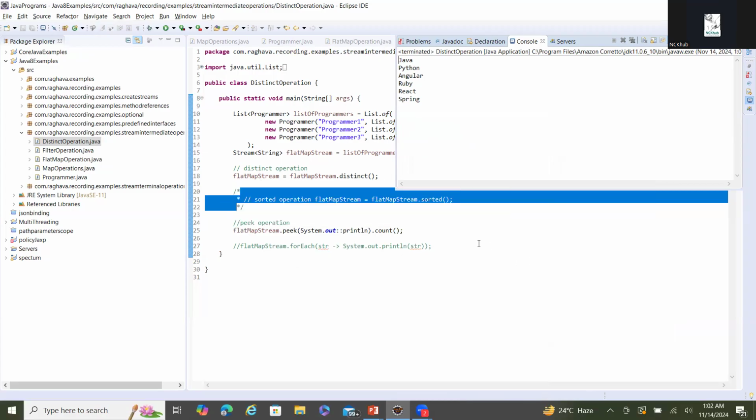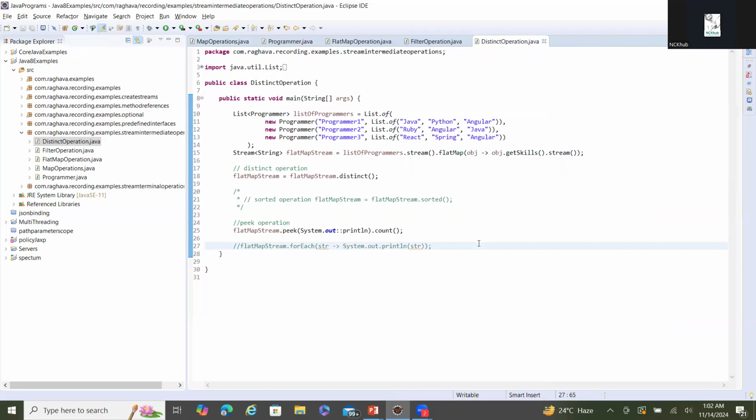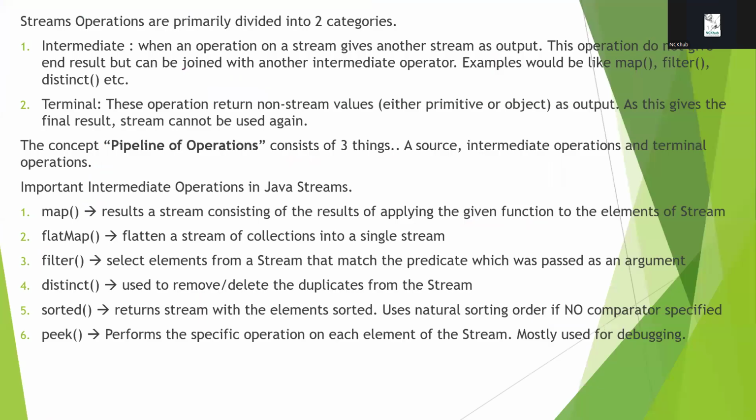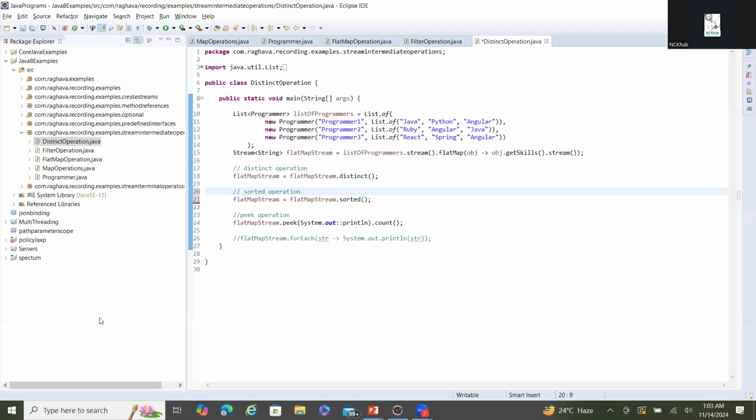Okay, now let us go for the next operation that we have. Let me back out the change. And here we have sorted. The next method is sorted. So this sorted method will return the elements of the stream in a sorting order. There is an option that we can provide a comparator. If no comparator is specified, it will prefer its own natural sorting order. Let us see that in an example now.